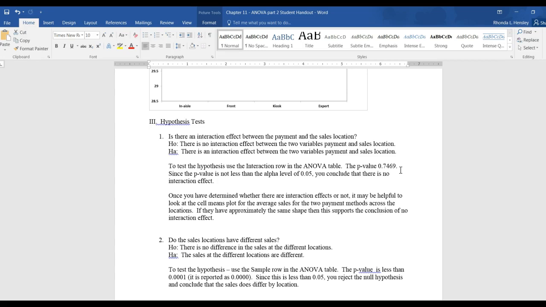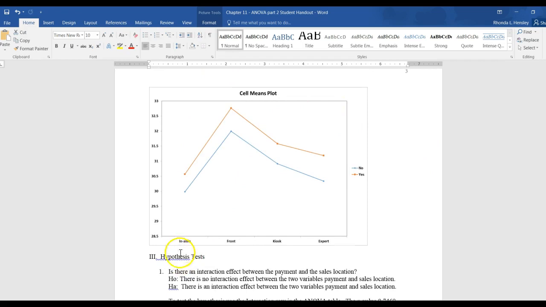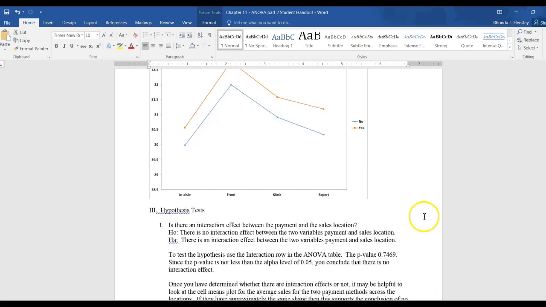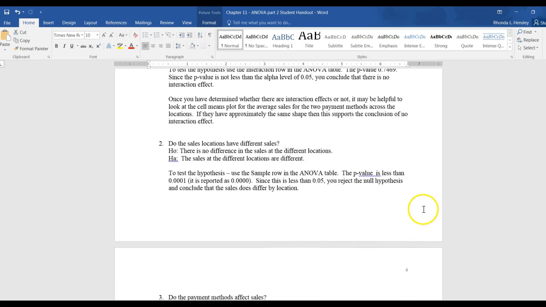It is also a good idea, once you've looked at your p-value here, to also go back and look at the cell means plot. If the sales are the same, depending on whether they allow mobile payments or not, these lines won't be on top of each other, but they'll look like they go kind of the same place, and these do. So that tells me there's no interaction effect.